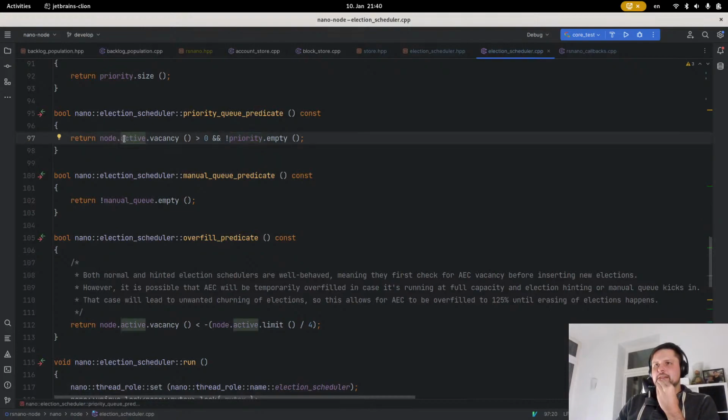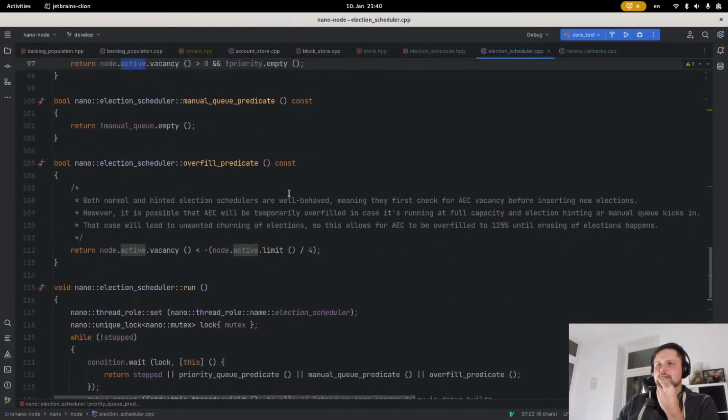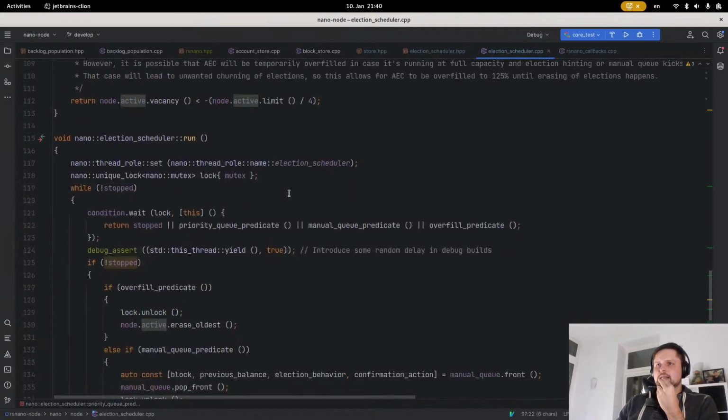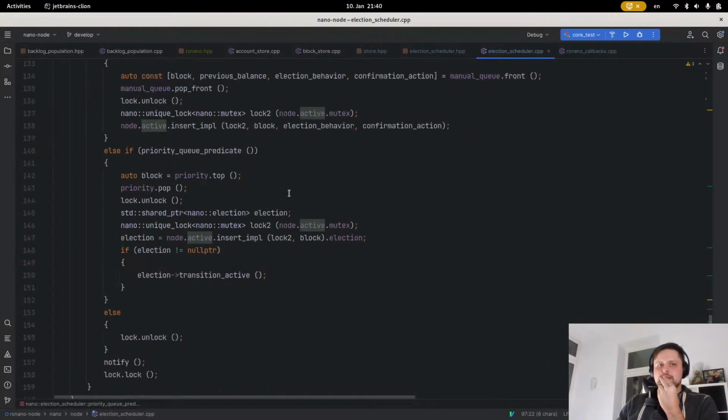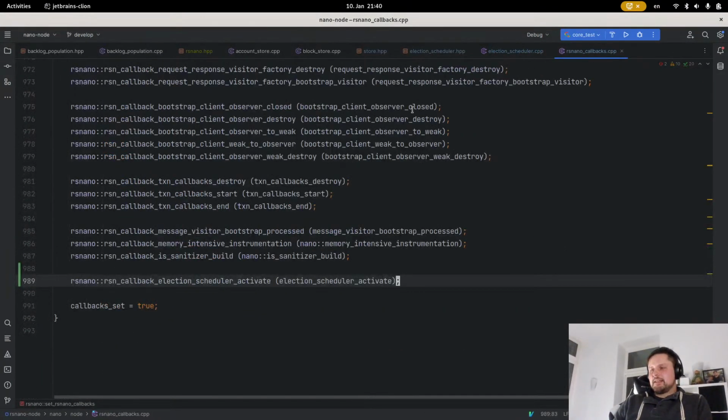What is this? Active? Active transactions. Yeah, this I haven't ported. Active transactions. Okay, yeah, let's get on with the work.